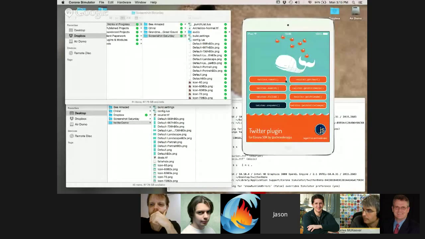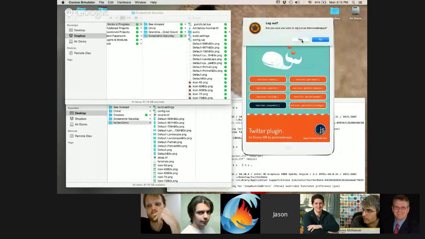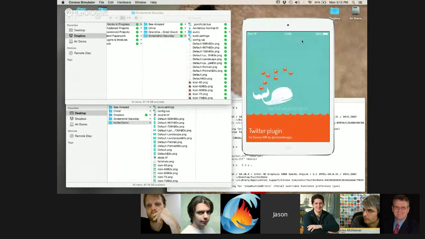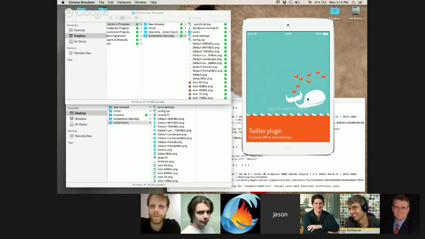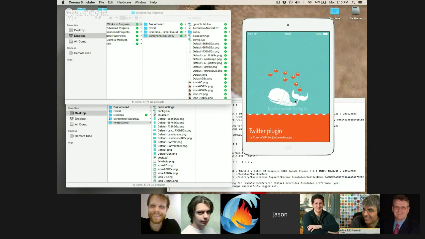And so here, let me log out. It sort of loads up here. You've got the fail whale, which Twitter doesn't use anymore. I suppose it makes sense not to use a mascot that only shows up when your servers are overloaded, but I always thought it was really cute, so I used it.